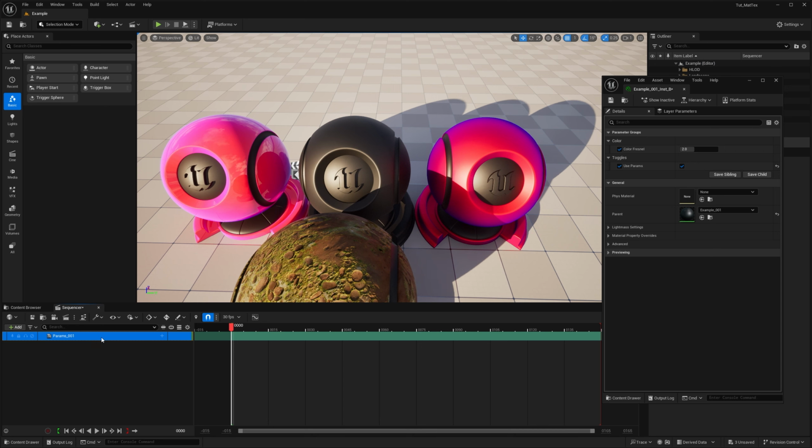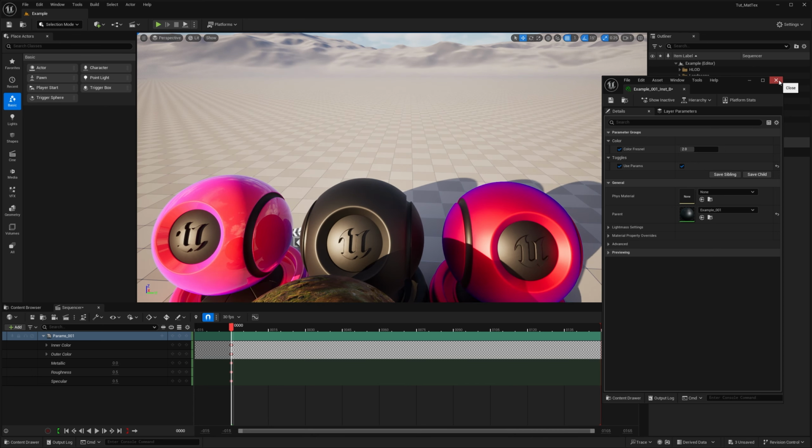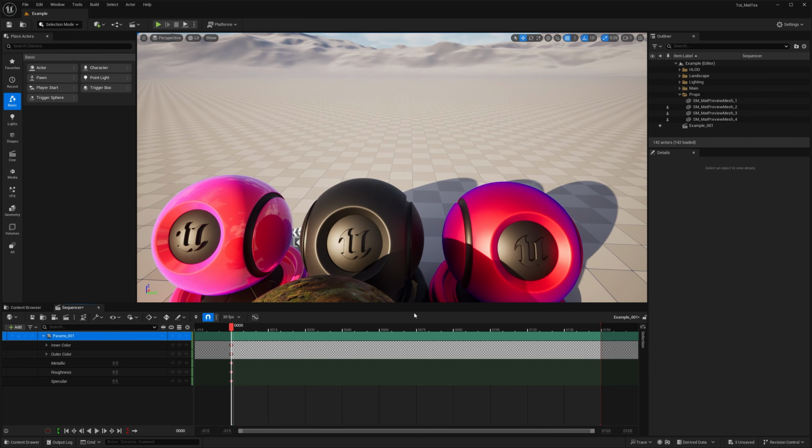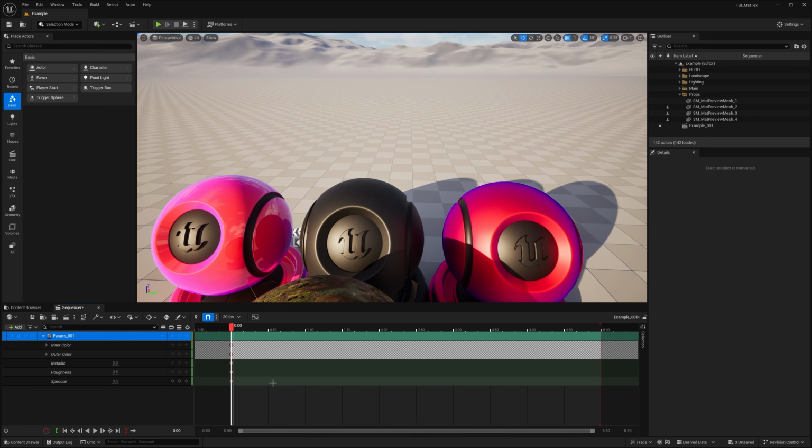So now that I've added that params track, I can hit the plus and add the parameter values that I've created, right? So I can do my inner color, my outer color, my metallic, roughness, and specular, and then I can expand this. You can see those values here that I can now adjust, right? So I'm going to close the instance down for a minute. I'm also just going to change this to show time as seconds. I'll do another video later on sequencer in general, but this is specifically for these material attributes.